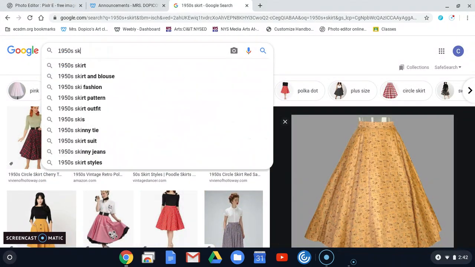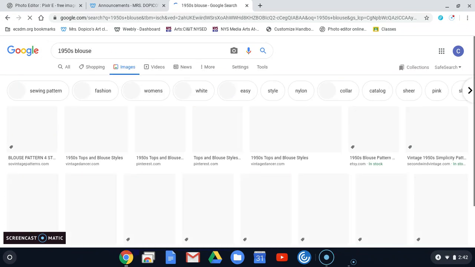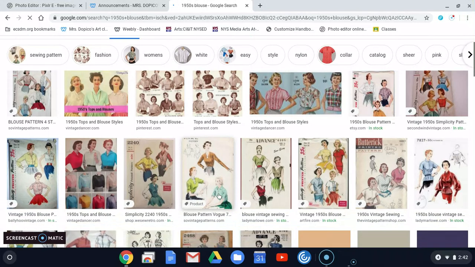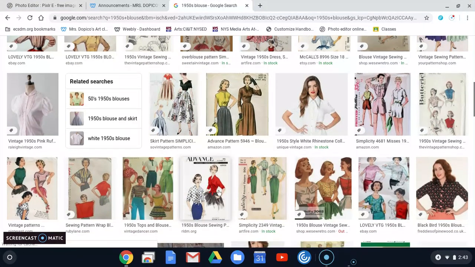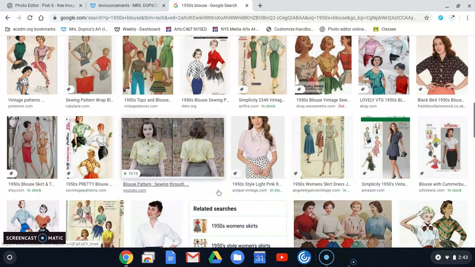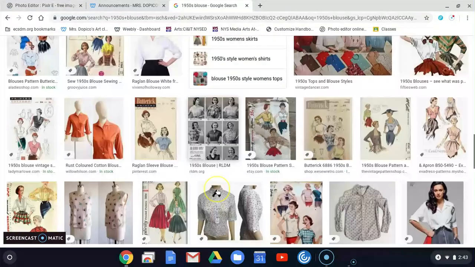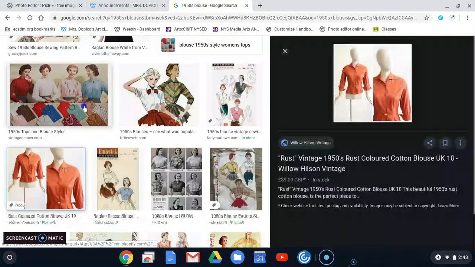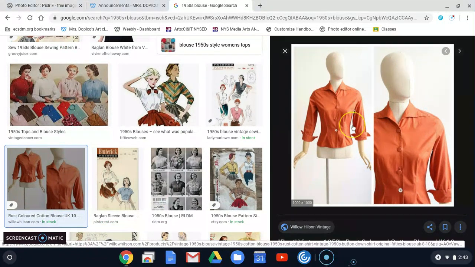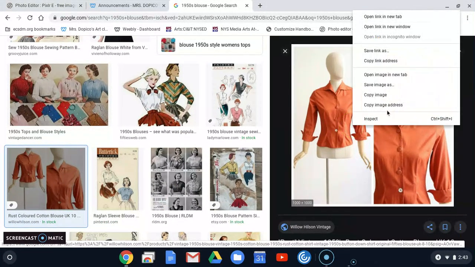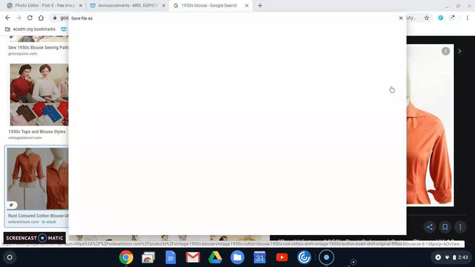Let's do 1950s. Top or blouse. Blouse may be the better word. Yeah, we're going to run into this kind of stuff. What's going to take the longest, honestly, is searching for just the right one. Well, I don't like the color. But you see why I may like using this one. So let's try it. So we're going to save.